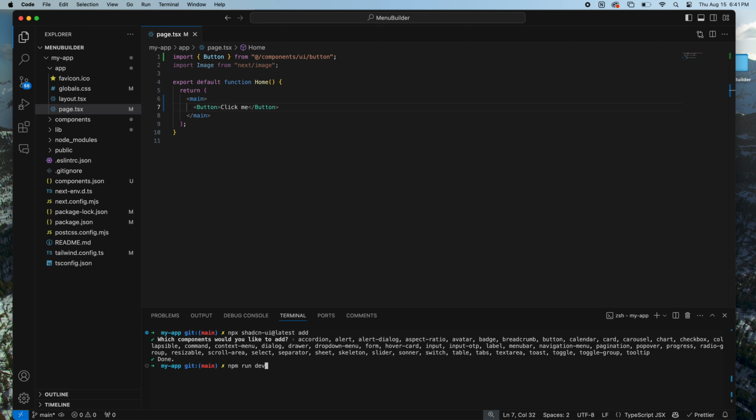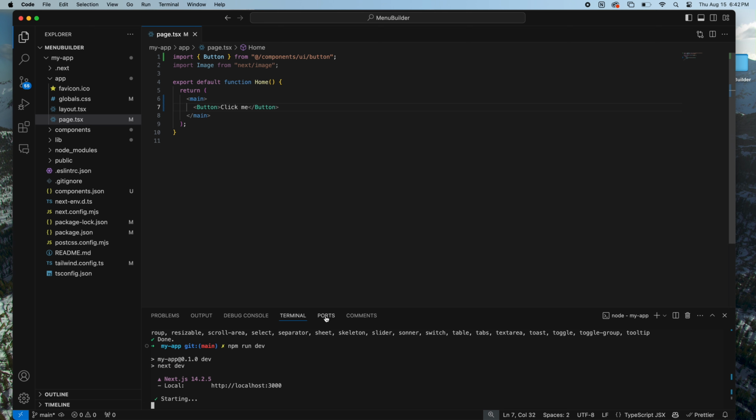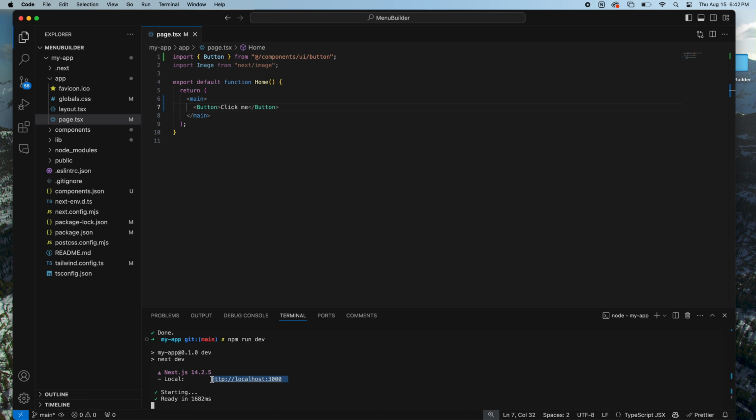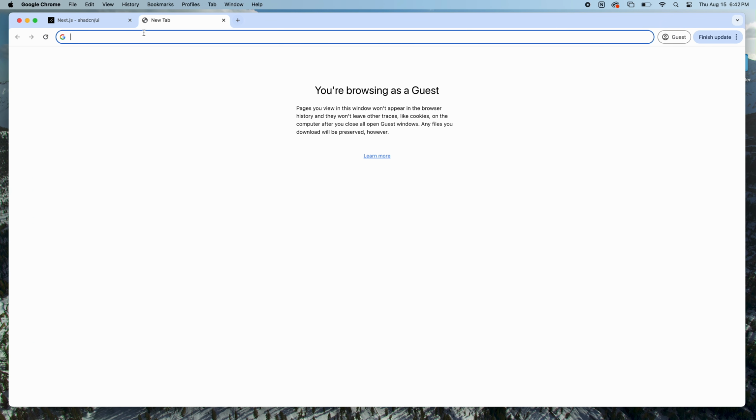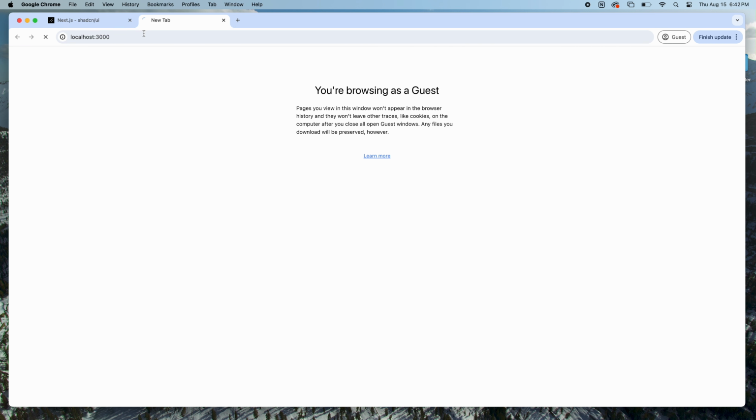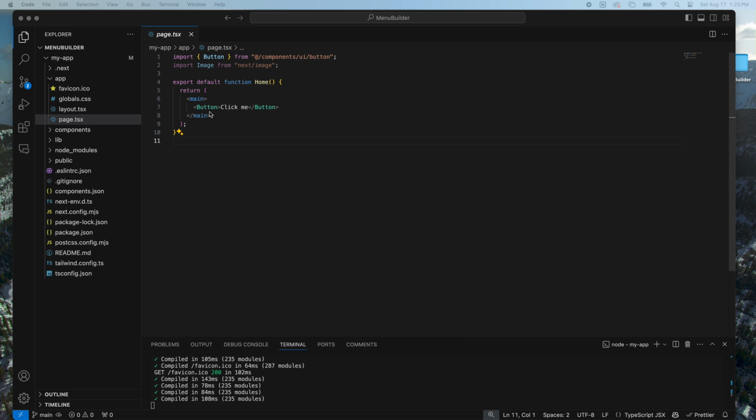And that's npm run dev. And go to localhost 3000. And cool, so that worked. Now let's work on building our folder structure. So let's go back into VS Code.